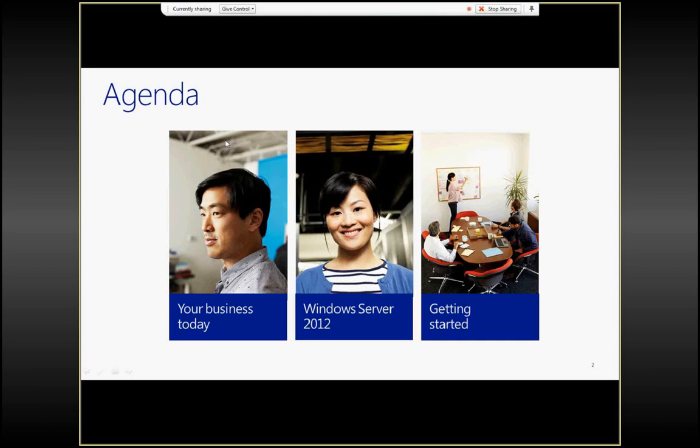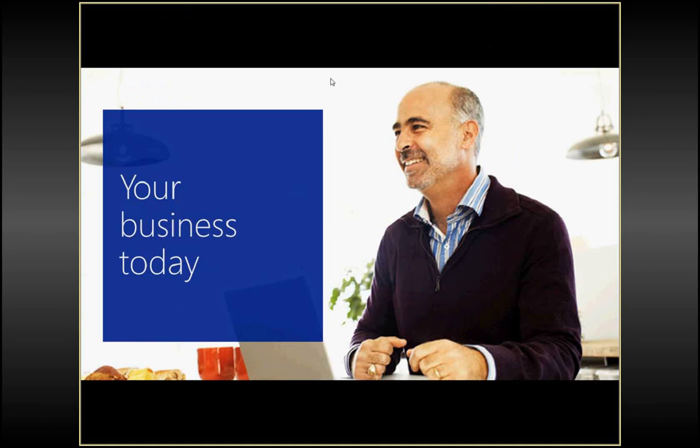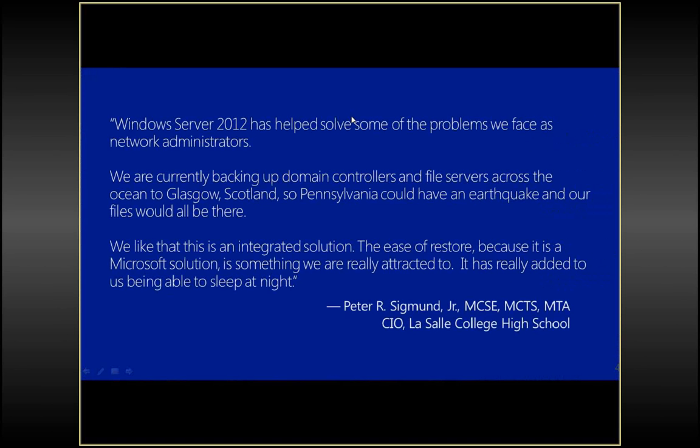We're going to start by, as Adam said, looking at what business trends are affecting you today, looking at how Windows Server 2012 can help with the effects that are happening, and then also how to get started using Windows Server 2012. First thing I'd like to do is share an example of a mid-sized company that is using Windows Server 2012 at this point.